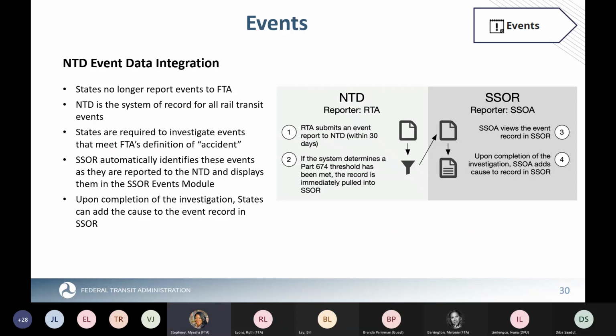As an SSOA user, if you notice that the information you see for an event doesn't agree with what your records say, what should you do? You need to contact the RTA to find out why they have reported something to the NTD that doesn't match the information you have. Reporting mistakes do happen. If the RTA made an error in their NTD report, they can simply revise the NTD event record and resubmit it. The event data in SSOR will be updated to reflect the revised data that the RTA submitted to the NTD.